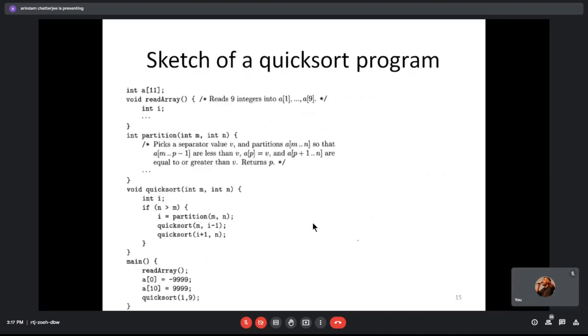Okay, now we come to a very important concept known as activation of a procedure. Here you can see a quicksort program written in a language very similar to C. We have a read array procedure, a partition procedure, and a quicksort procedure which invokes partition and quicksort recursively, as is the case in general. Then the main function, we have the elements A[0] and A[10], and in between we are doing the sorting. So A[1] through A[9] is sorted.